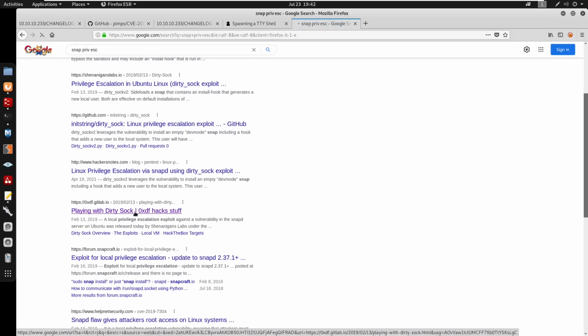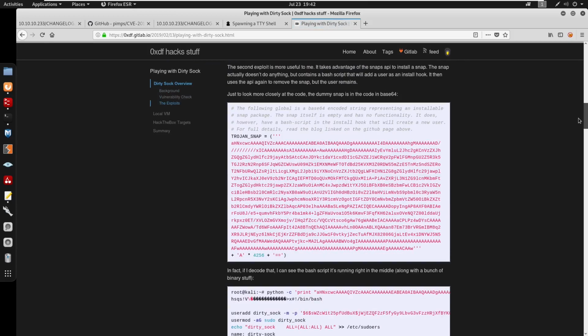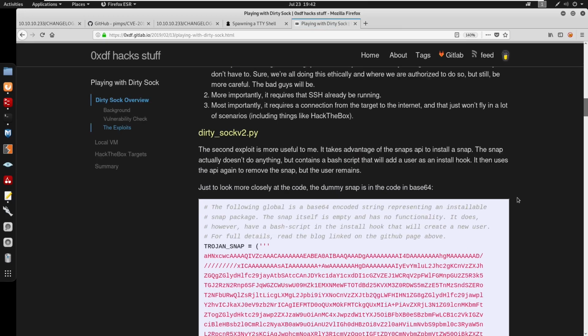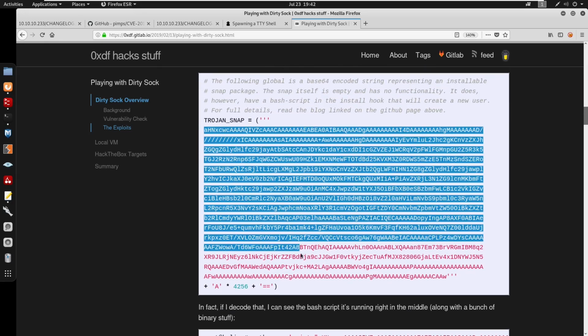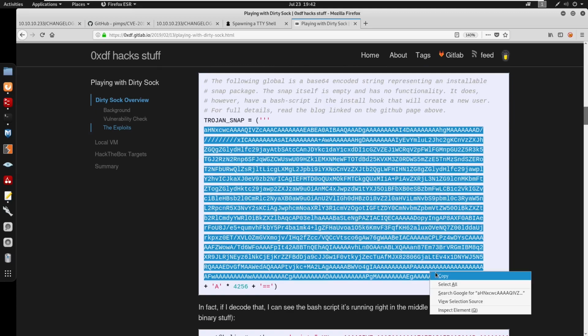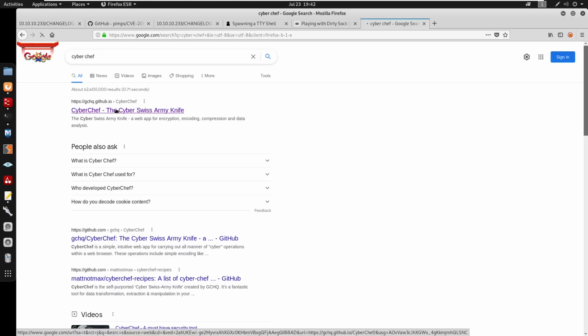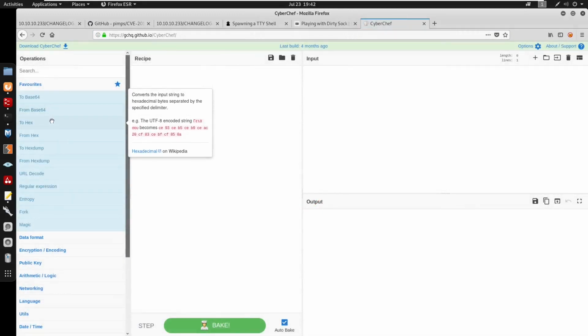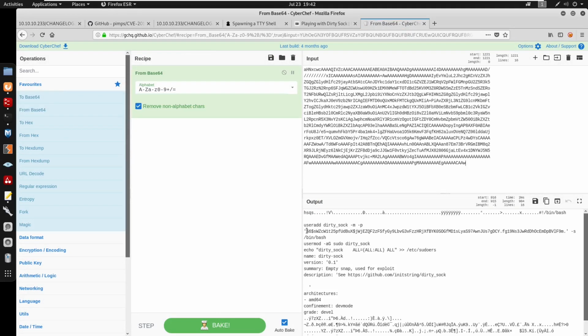Right here, we're going to click on this one. We're going to play with dirty sock. So here, you do see that this is base64 encoded. Let's try to copy the Trojan snap and actually see what this is doing instead of just running this. So I'm going to go to CyberChef and go to, let's see, From Base64.